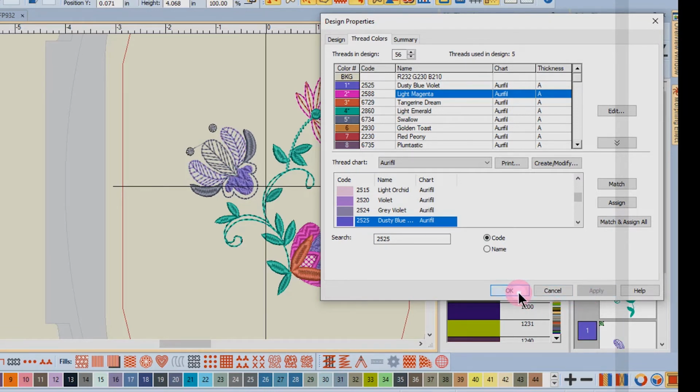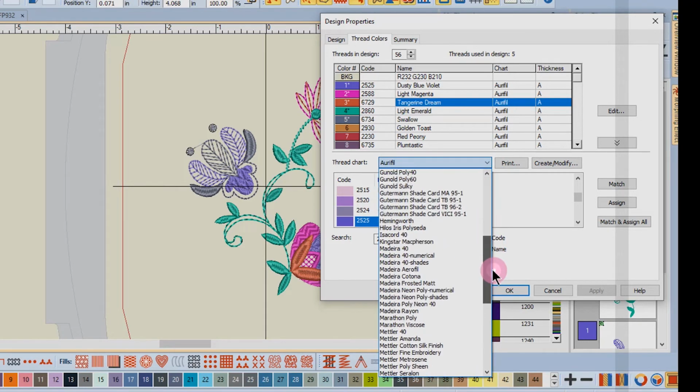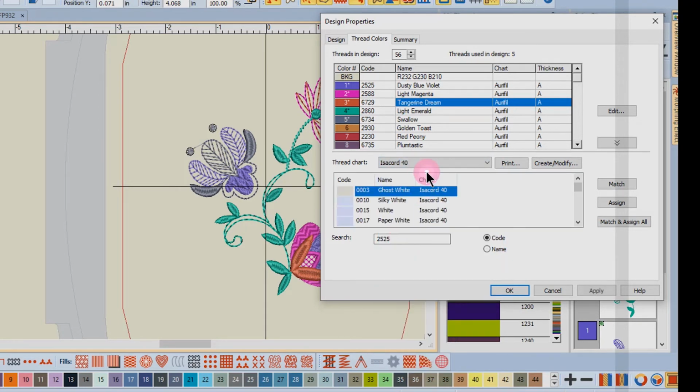We can also search by thread name in this dialog box. First, choose the color that you want to change. And let's say this time we want to search for an Isacord color. So I'll select Isacord from my thread charts.